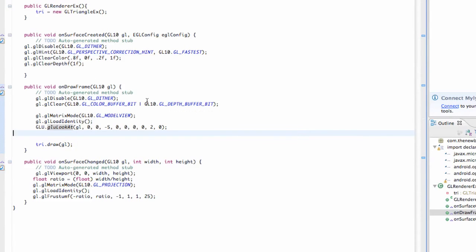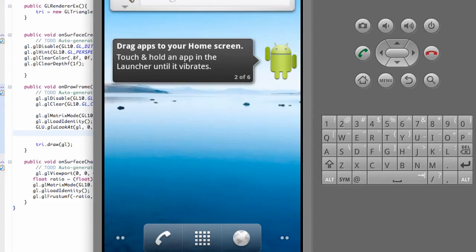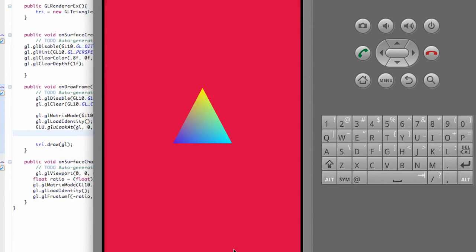I don't think we need to set up anything within our renderer class. Yeah, our renderer class should be fine. We don't have to change anything there. And there we go. We have this crazy looking triangle with different colors for each one, and that's pretty much it for the OpenGL stuff.